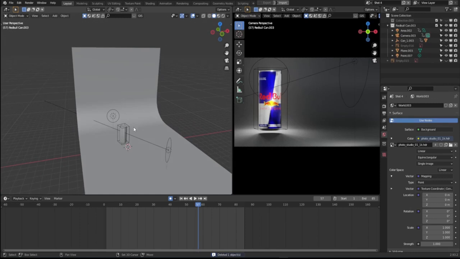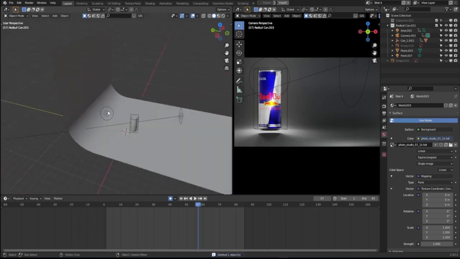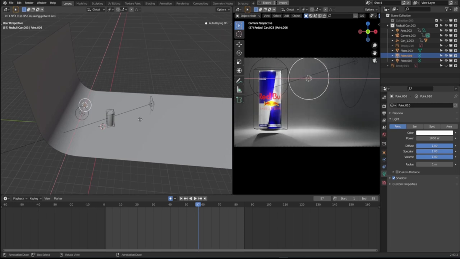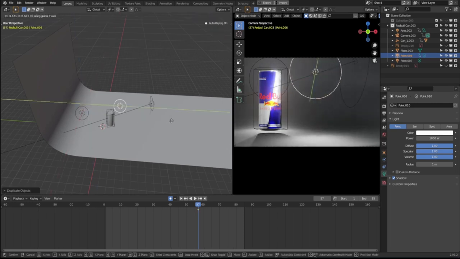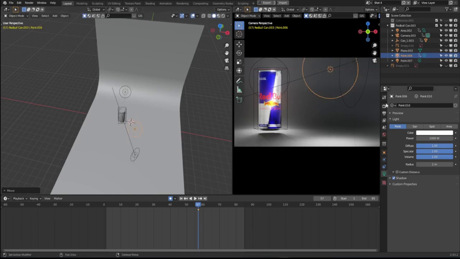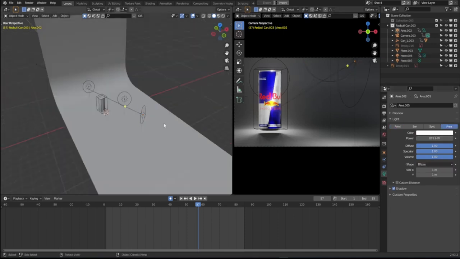So that's looking okay. I think I might even just add another light in, just copying this one, so Shift D to duplicate it. Bring it in fairly close to the Red Bull can. And we're definitely going to diminish its power to something like 200. There we go. That's looking fairly decent.